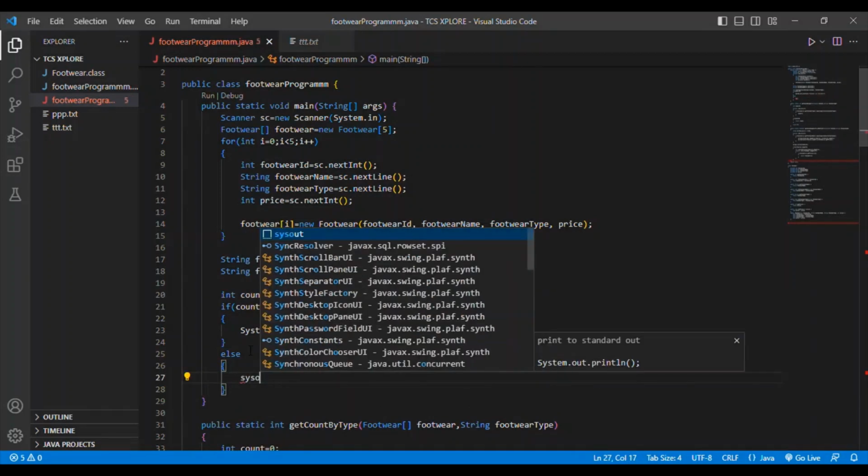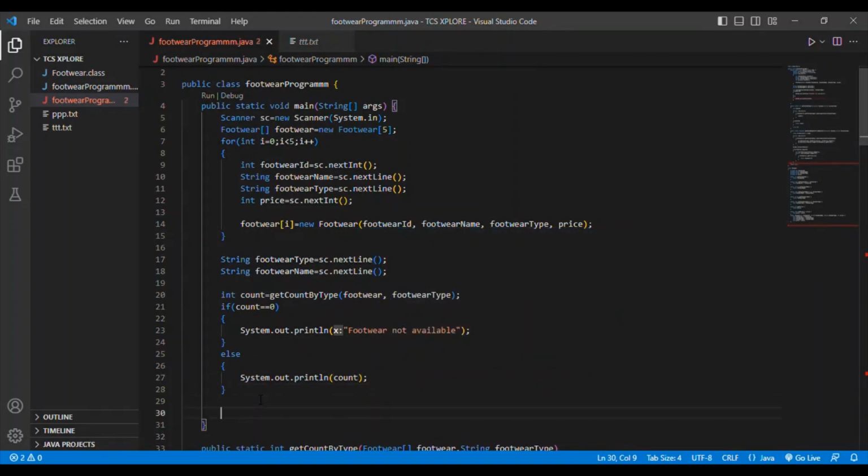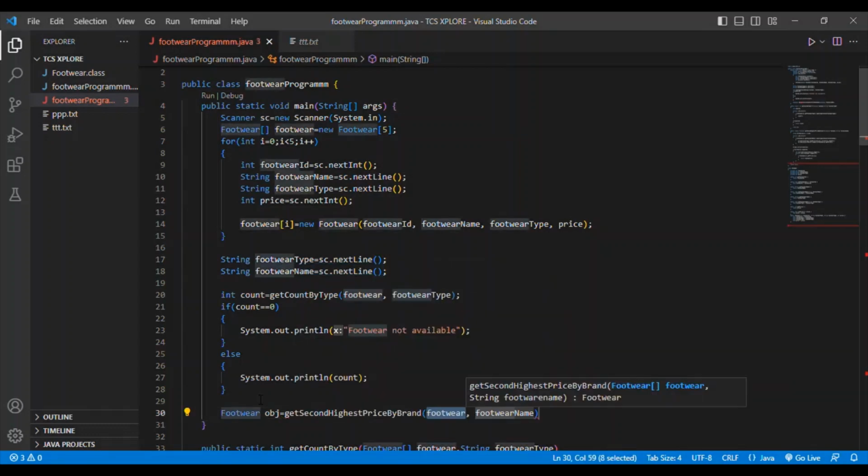Else, System.out.print, we are going to print the count. So this much is the first method. Then after that we are going to write the second method. For the second method, footwear object, for that we have to declare an object, getSecondHighestPriceBy, we are passing an array and a footwear name. This footwear name we took as input from the user.